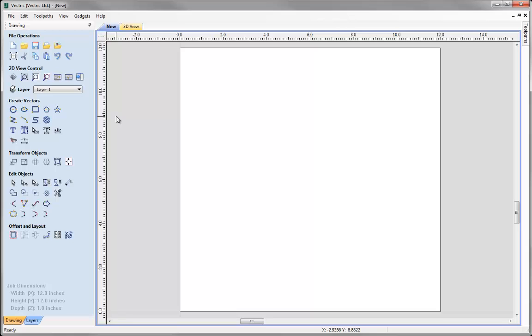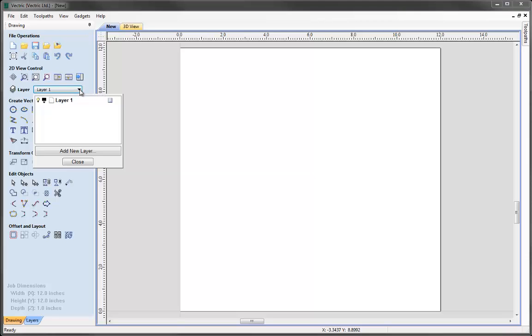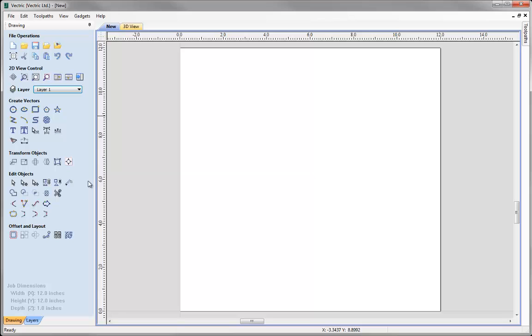Now there are a few different ways that we can access the layer manager. On the drawing tab here you can see that we've got an area called layer over on the left, and next to that is a box with a drop down arrow. If I click on that, then that's one way that I can access the layer manager here. So I can see the current layer, there's just a single layer because we've got a new part, and that's currently called layer 1. I have various tools that I can access through that, and we'll look at those later. Have a button to add a new layer, and then I can close that as well.